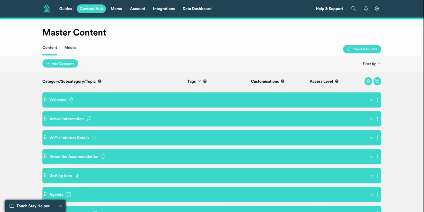Hi there. Today I'm going to show you how to add a Microsoft form to your guidebook using custom elements. So here I am in Content Hub, and I'm going to add this new custom element to the welcome category.